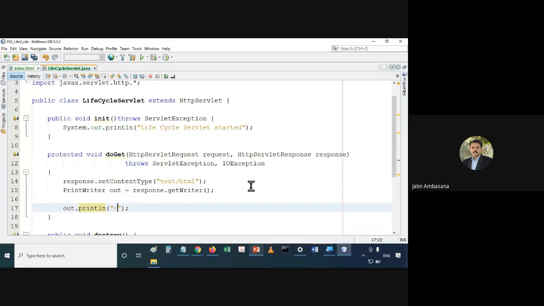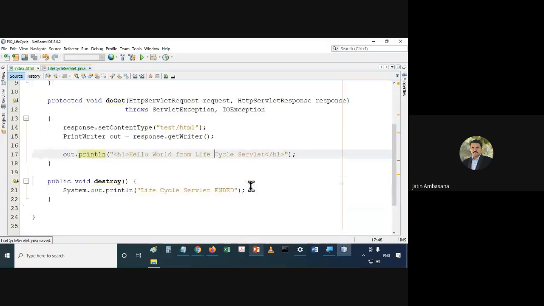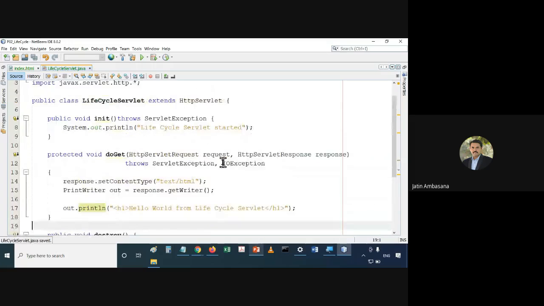In the double quotes, here we use the h1 tag, and here we say "Hello world from doGet method," or rather, "Hello world from the life cycle Servlet." Okay, that's what we say. That's it.